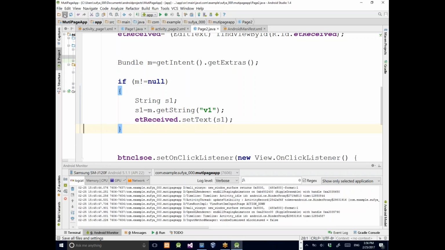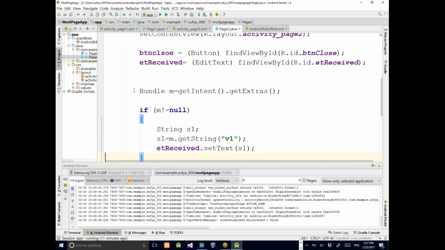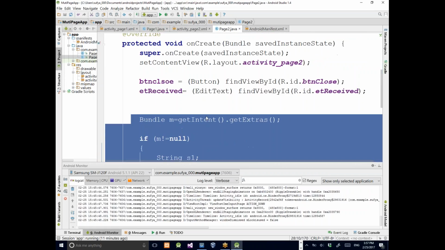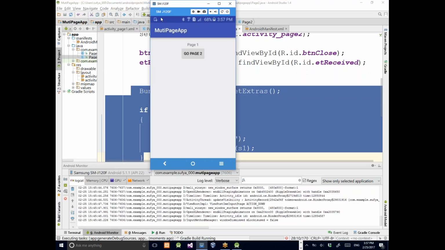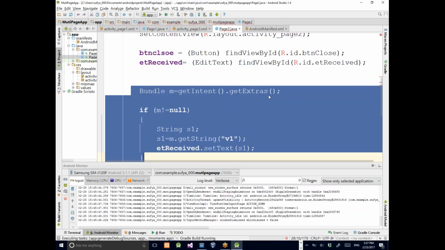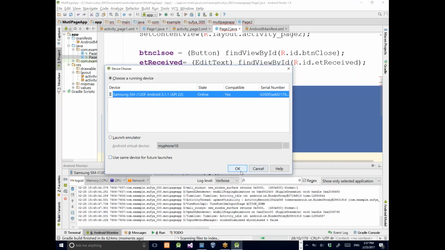So let me just run this app so you see it. And notice this whole thing was done inside onCreate. Okay, so let's do that. Let's run it. It's gonna pop up and ask us to pick the device, choose the device, and here is the device.